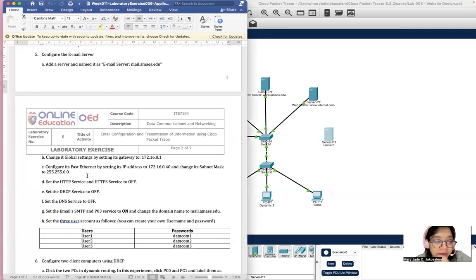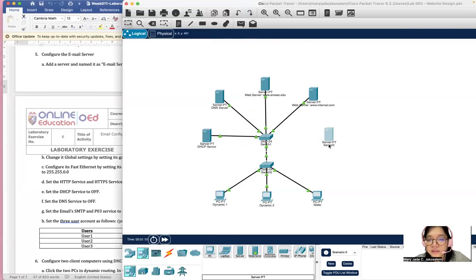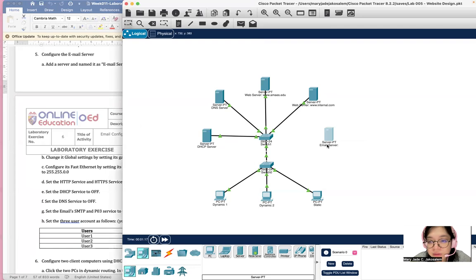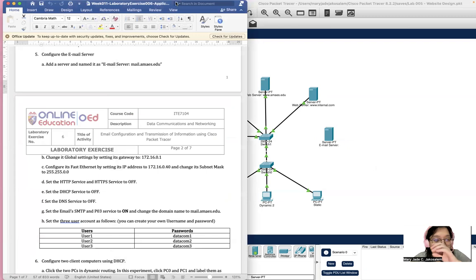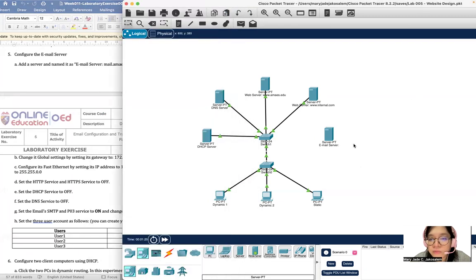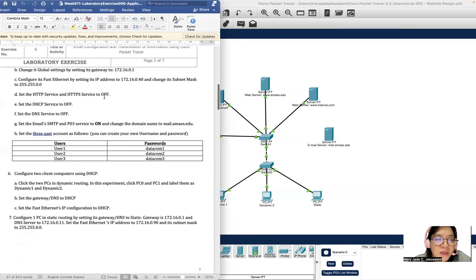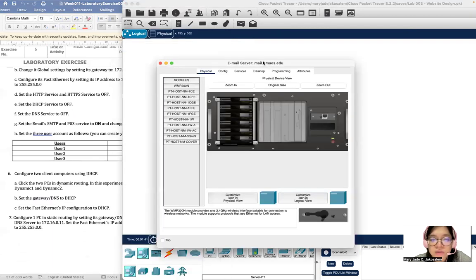So we have to name the server as email server, mail.ama.es.edu. So we're done. Next one, change its global settings by setting its gateway to 172.16.0.1. So let us do it.